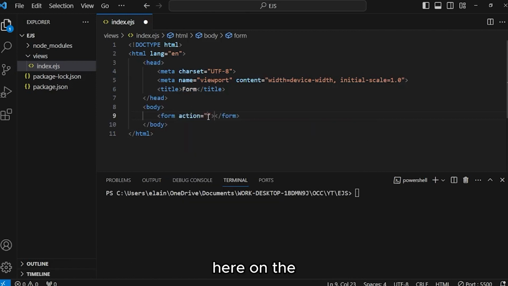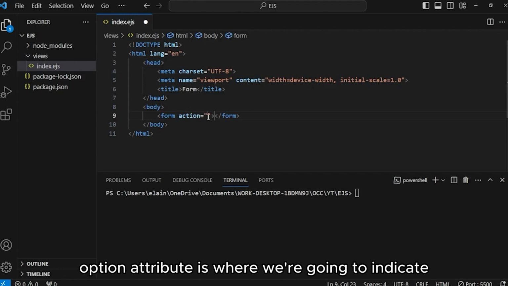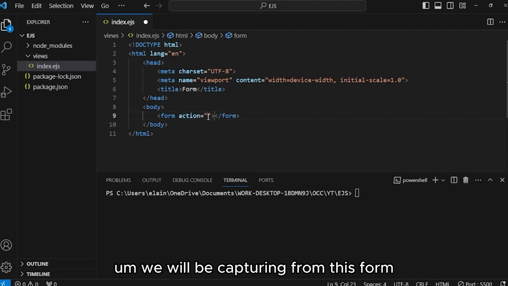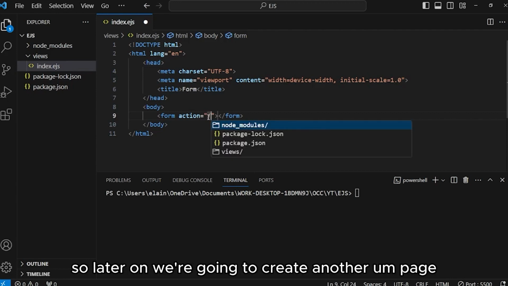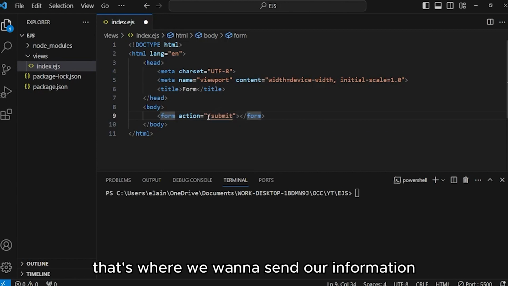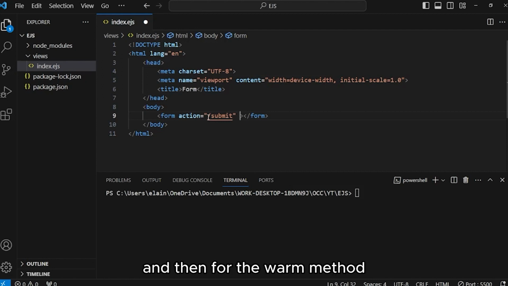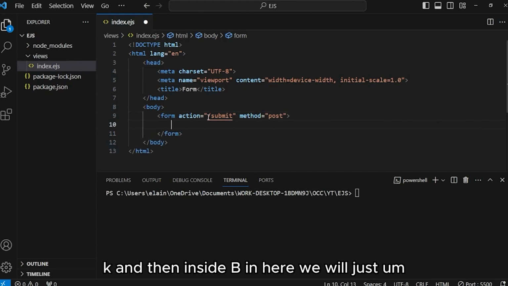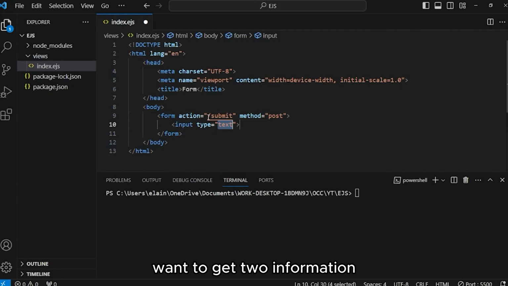Here on the action attribute is where we're going to indicate where we would want to send the information that we will be capturing from this form. So later on, we're going to create another page, and maybe let's name that submit. That's where we want to send our information. And then for the form method, of course, we're setting it to post. And then inside in here, we will just want to get two pieces of information.